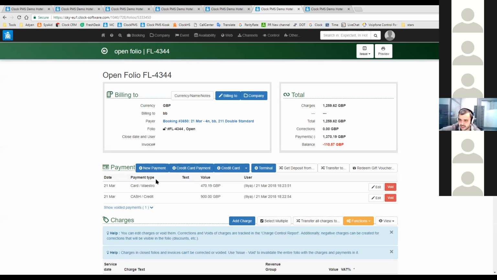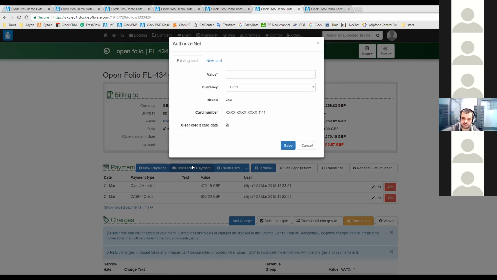I mean, the guest had the amount in the card and it was charged. So basically from here, you are directly charging the credit card. What's important here is that by default, we have this clear credit card data ticked. What this will do is once you complete the transaction, the credit card data will be deleted. If you don't want that, you just need to untick it in order to not delete the data.